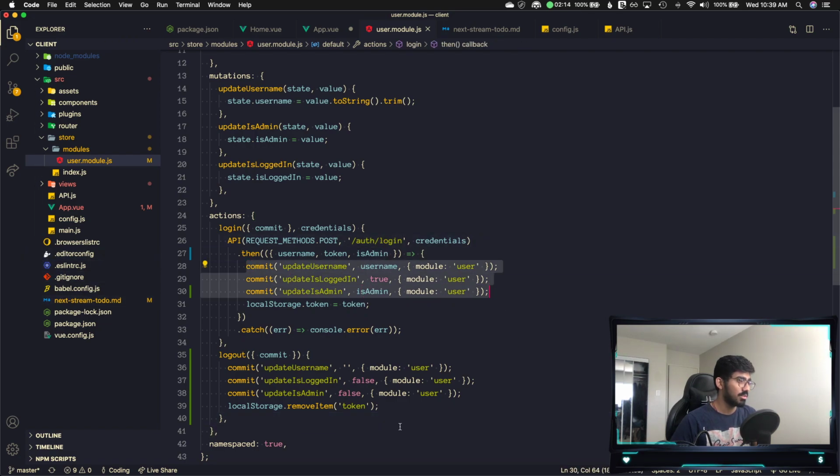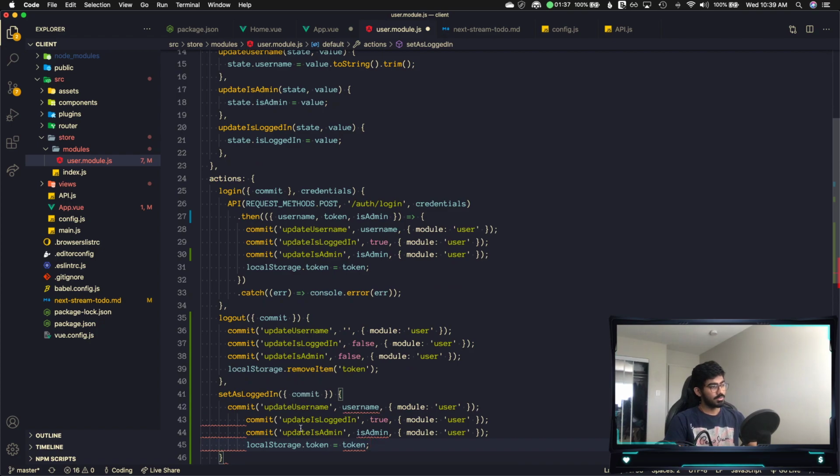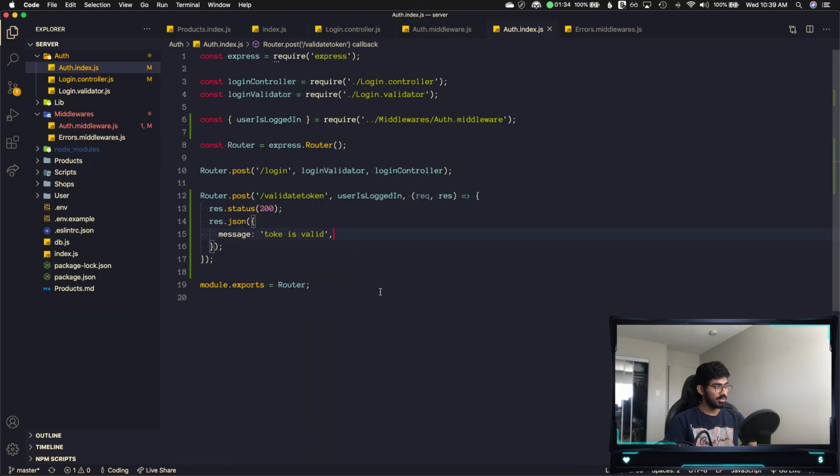We can call this method, though I don't want to do it on the component itself, so I'm just thinking of a name for this method. Let's call it is set as logged in, and we can grab commit out of it. We can do the same thing here. Also, let's return username in response when token is valid.